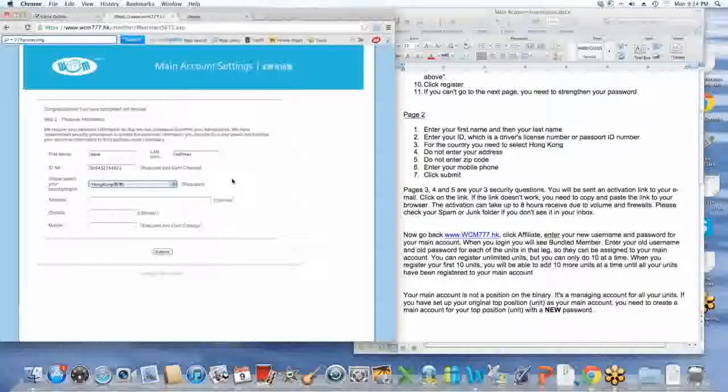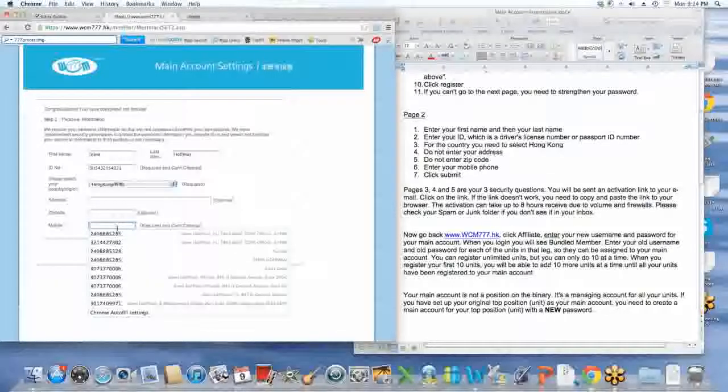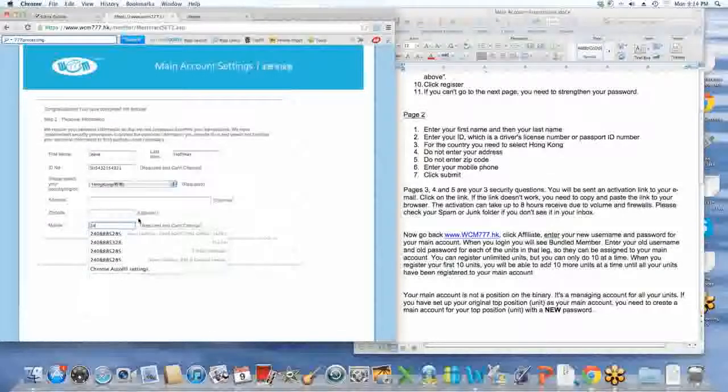Required and can't here. You can do this. See where it says optional? Okay, so you got that. Everything is here. And required mobile. Cross all that out. Okay, I think we're set there. Submit.